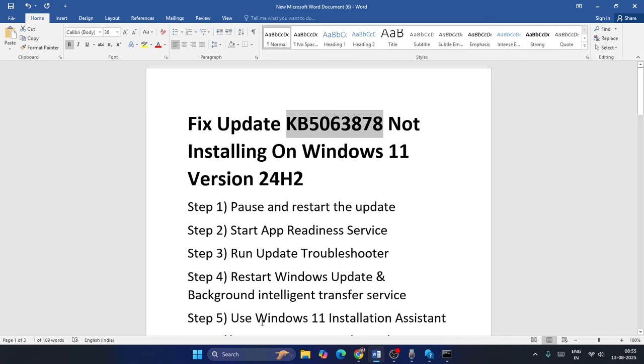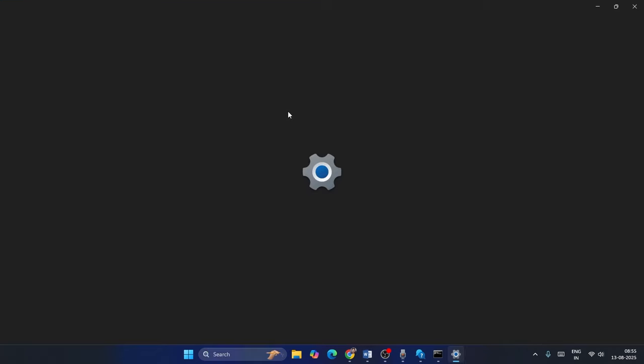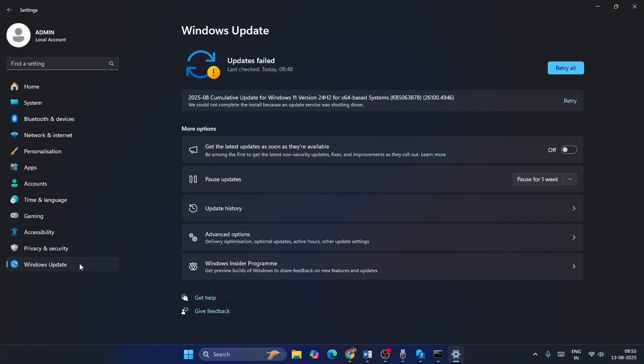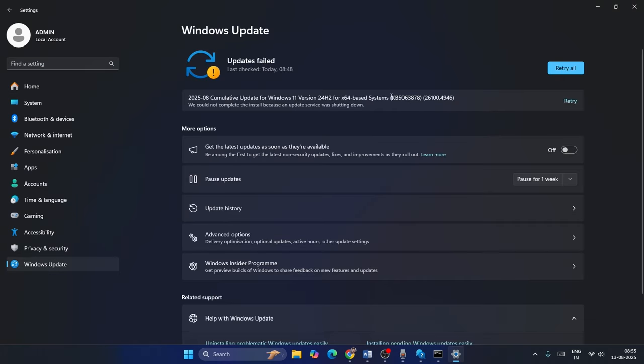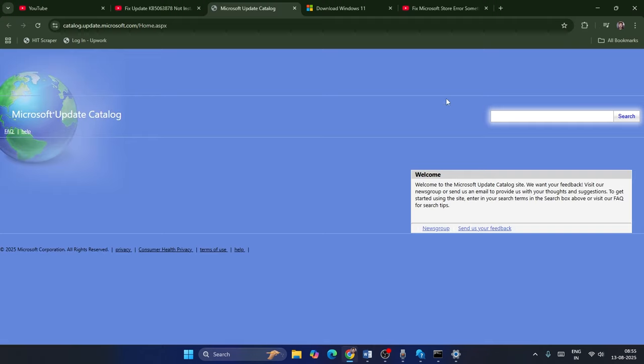KB5063878. If you don't know how to find it, just go to Settings, and from here go to Windows Update. Over here you can see the KB value. Just copy this particular value, or whatever value you are facing here, and go over here to Chrome, paste it and go for the search.